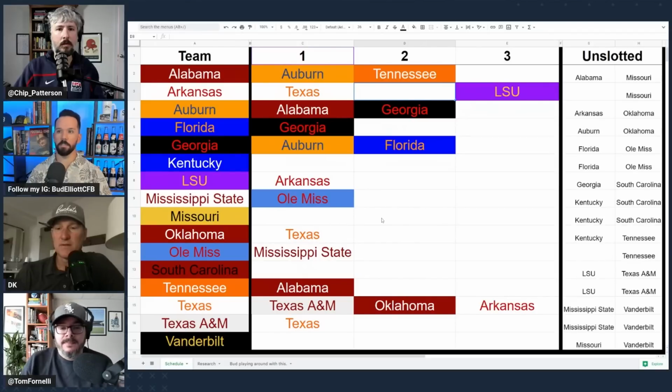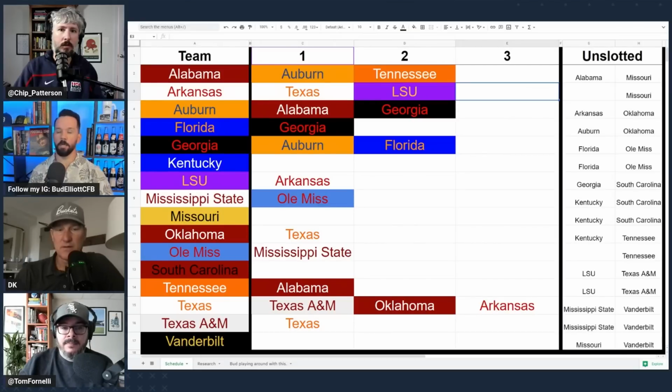Do we want to vote on this? Arkansas, Missouri? I would say LSU-Arkansas is my strongest. That would be the one that I would fight for. That's my strongest Arkansas permanent rival. I mean, I think Arkansas-Texas for sure is the biggest one.